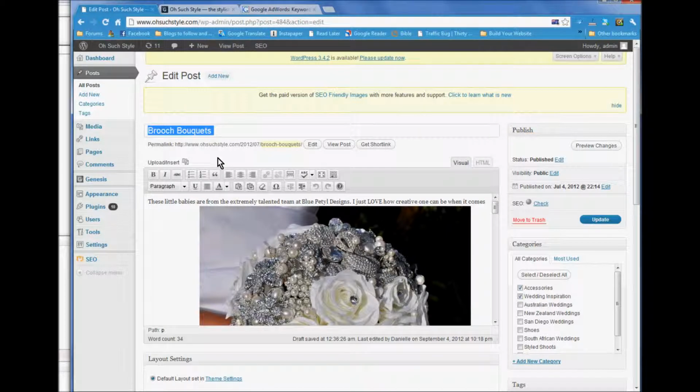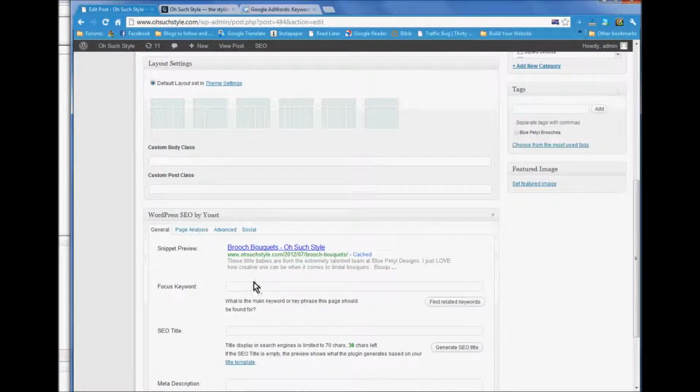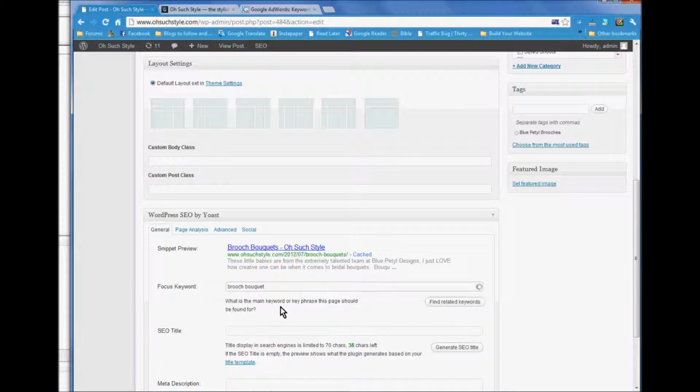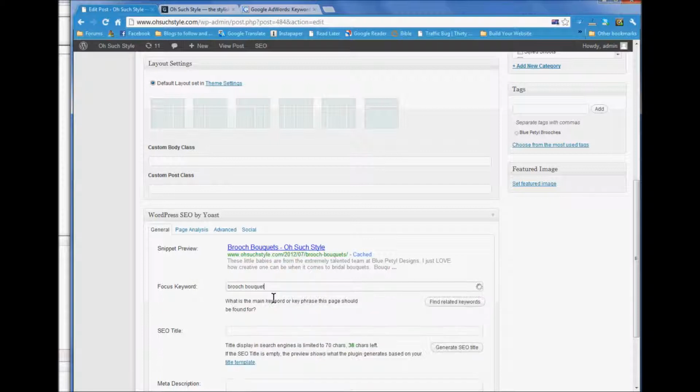Okay, so I'm on a blog post and I've installed an SEO plugin, and so we scroll down here and down the bottom you're going to choose a keyword that you think the blog post is most about, that people might search for. So your title that you've chosen is great. As you type it, it comes up with things people are searching for.